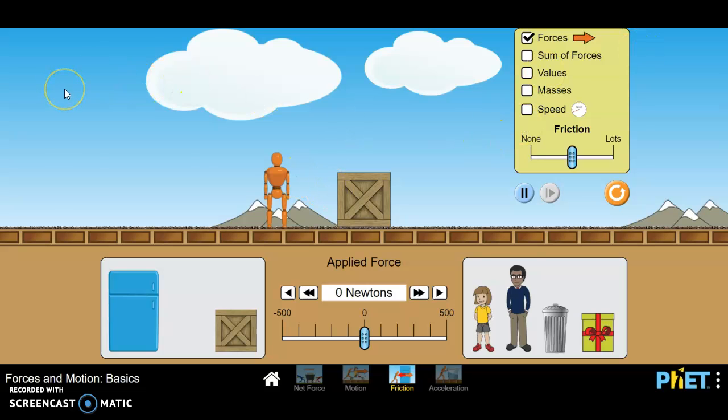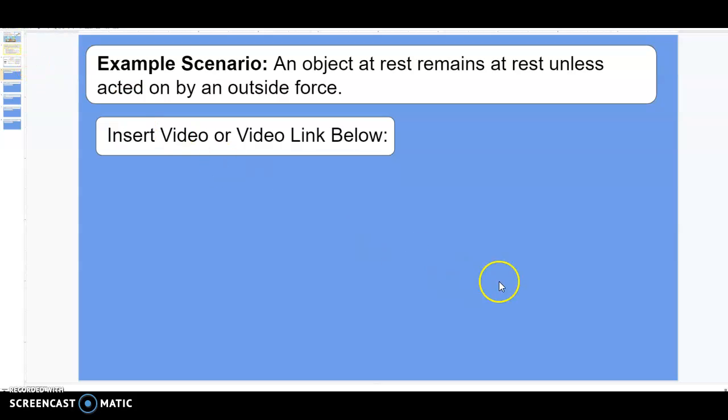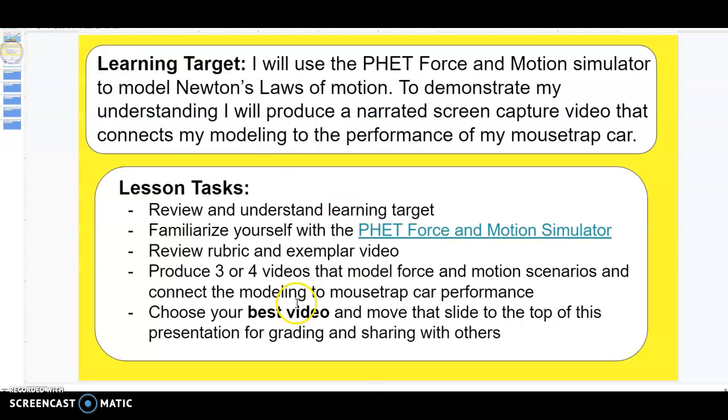Be sure when you are done with your videos, you're going to insert them right here in the slide, as I've done. And be sure to move your best video to the top of the presentation so I'll know which video you would like to be graded and which one is best for sharing with others. Thank you.